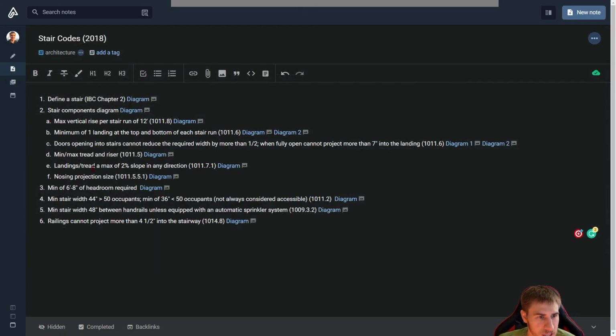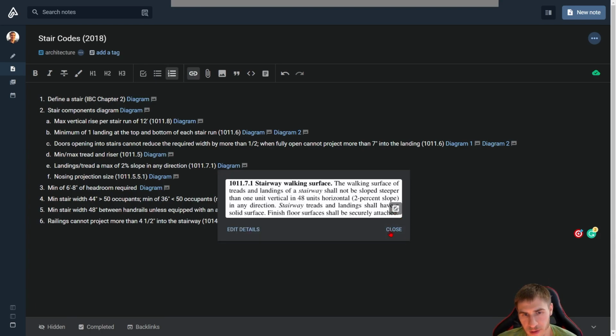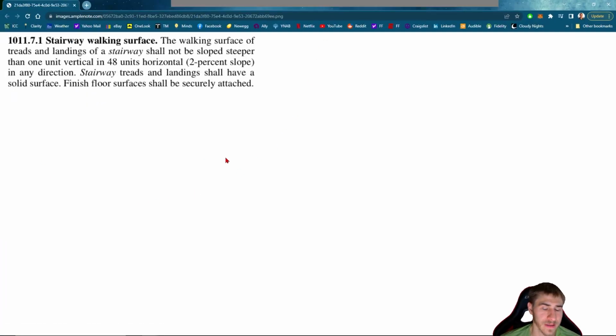All right, looking here, we have, again, landings, but also the treads. So landings and treads, basically flat walking surfaces, you can only have a max of 2% slope in any direction. This is pretty self-explanatory. If you're familiar with anything ADA, then that's going to be pretty typical. Now, this is not cross slope or anything. This is any direction.